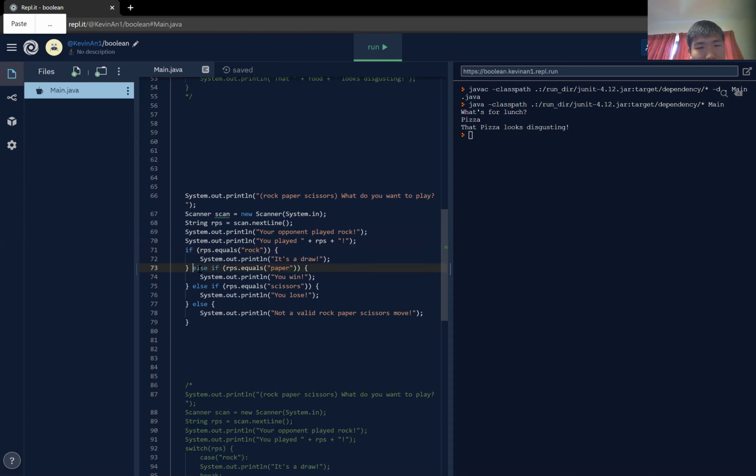But the else case is also an if statement. So it goes in here and checks another thing: is it equal to paper? Now it does another check. If what I typed in is paper, then I will print you win, because paper beats rock. But if I didn't type in paper, it's going to go into this next else case and check again. Is what I typed in equal to scissors?